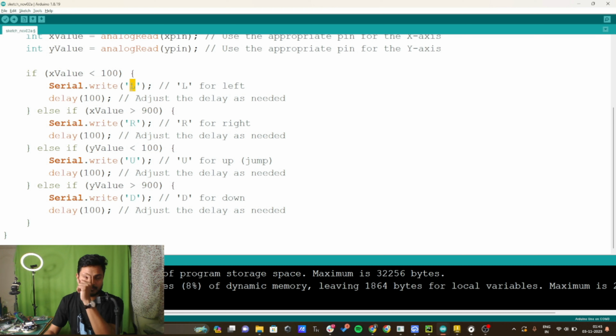Just pay attention to what I'm doing here: I am sending the value L. Whenever the value of the X value variable is less than 100, that means I am turning my joystick towards the left, and I am sending the value L to the serial port. The value is greater than 900.